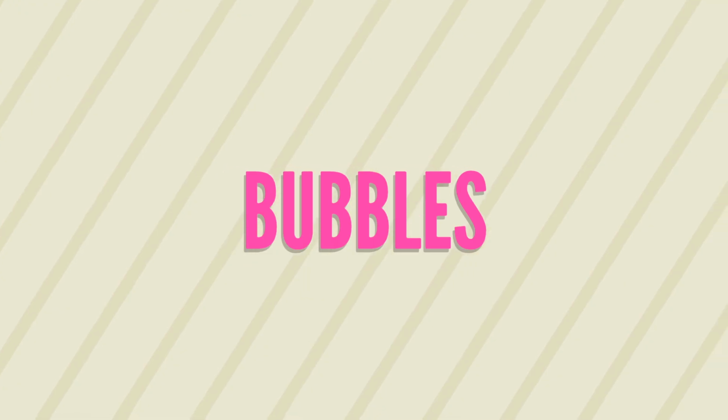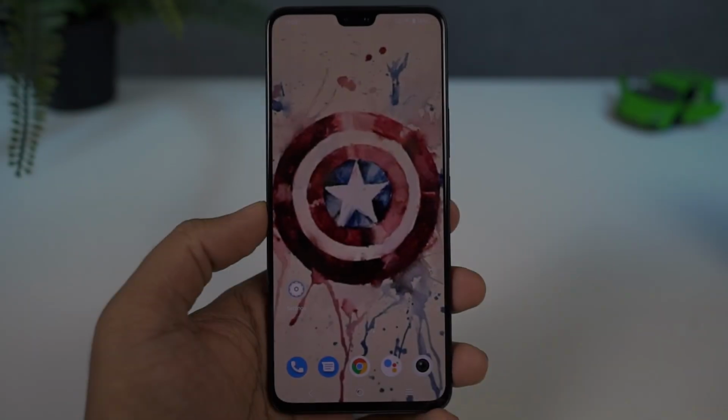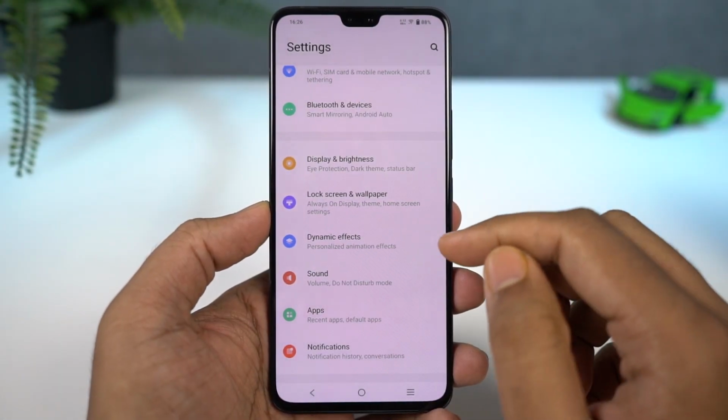Next we have bubbles for chat conversations. Now this is another feature that really doesn't work, but it's a pretty cool feature overall.